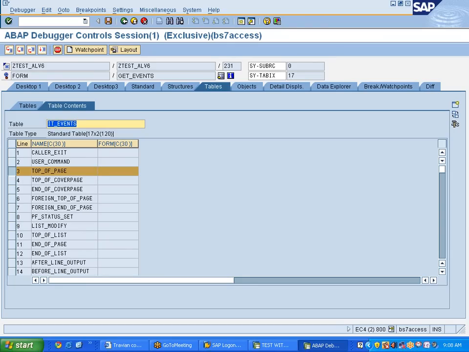What is the internal table? IT_EVENTS. So now my syntax is: read table IT_EVENTS into work area events with key name equal to top of page. Then this particular record, the third record, will go to the work area. Then I will say work area hyphen form is equal to some XYZ. Then based on the work area, I will modify this internal table so that XYZ will come here automatically. That is my intention. So now I am trying to do the same.